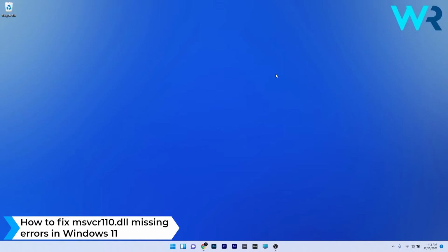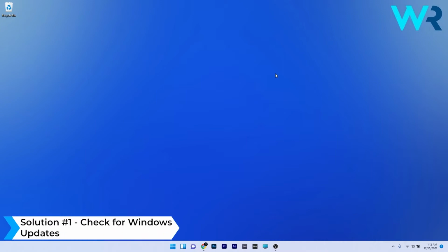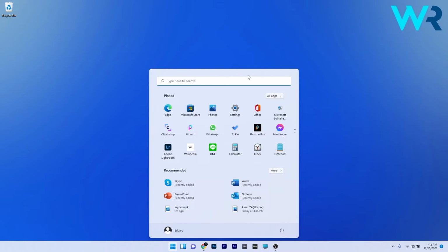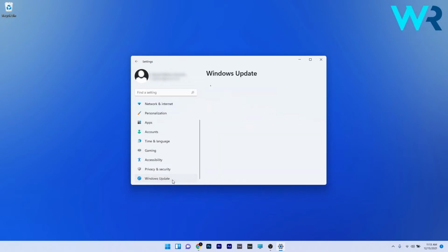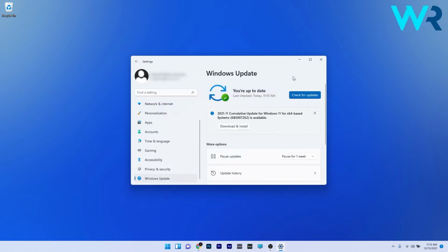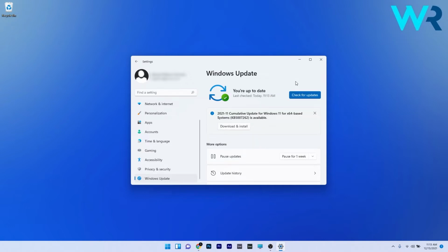msvcr110.dll missing errors in Windows 11. So the first solution that you should always take in consideration is to check for Windows updates. To do this, press the Windows button, then select the settings icon, and afterwards on the left pane scroll down until you find and select the Windows Update section, and then on the right side just click on the blue Check for Updates button. Now Windows will try to find the best possible updates for your PC. After you install them, just restart your PC and then you can check if the problem still persists.